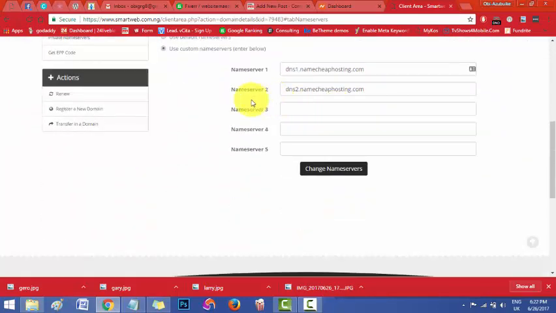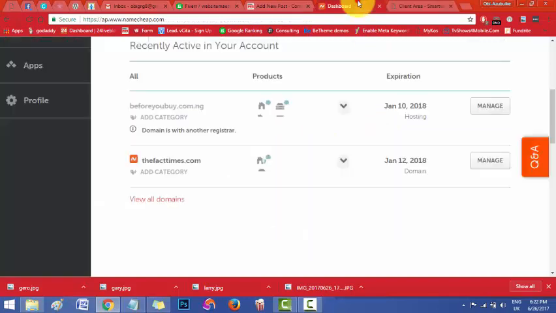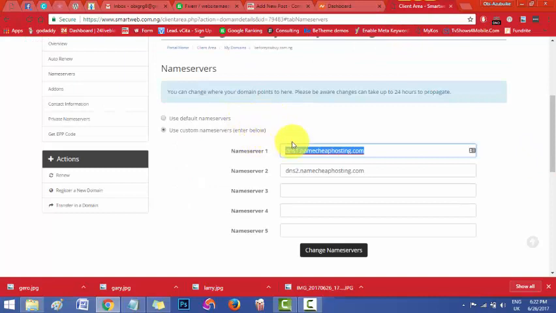If you are using a different hosting service provider from your domain, you will always need to make sure that you point the domain to the name servers of your hosting company. You can see right now our hosting is with Namecheap, but our domain is with smartweb.com.ng. I hope you understood everything that was said in this section.